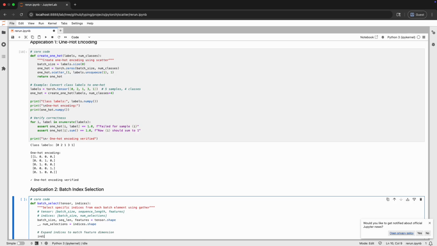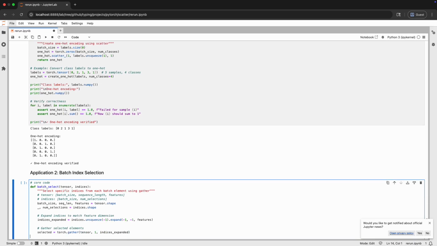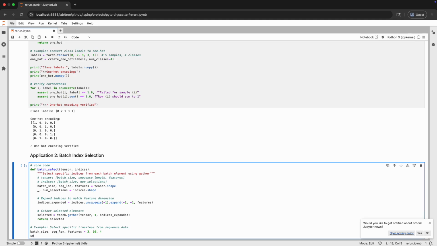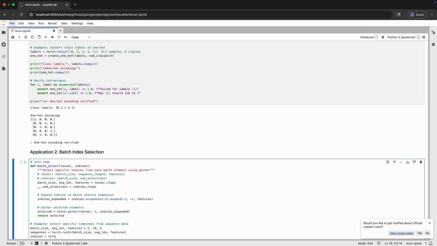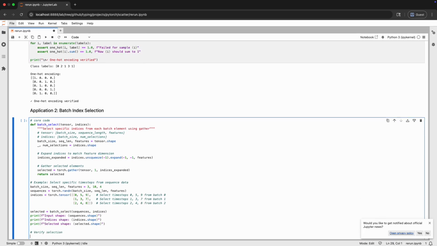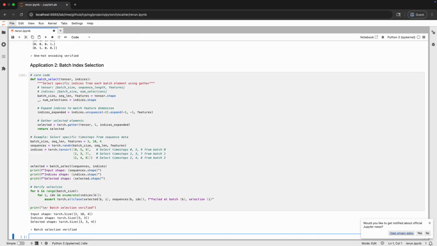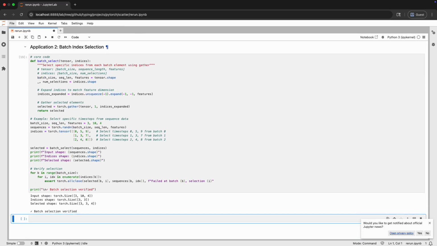Imagine you have sequences of length 10 and you want to extract time steps 0, 5, and 9 from the first batch, time steps 1, 3, and 7 from the second batch, and so on. Gather makes this complex indexing operation simple and efficient. Excellent, we've successfully selected specific time steps from each batch.